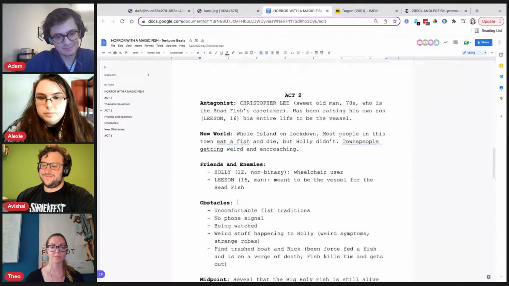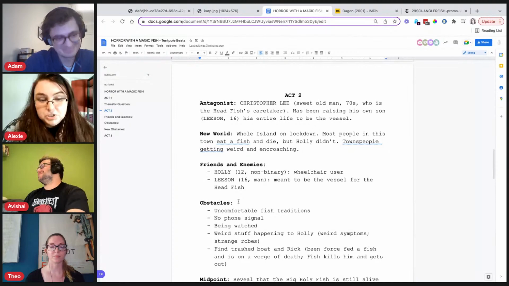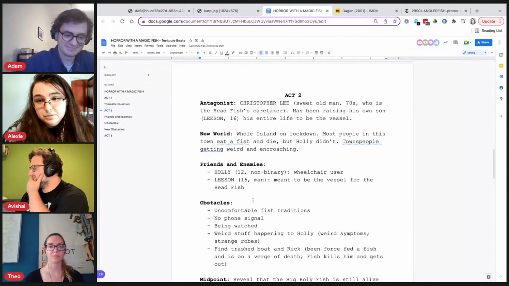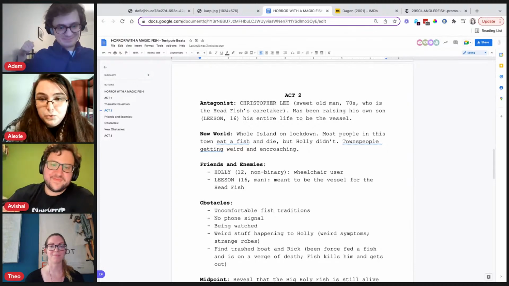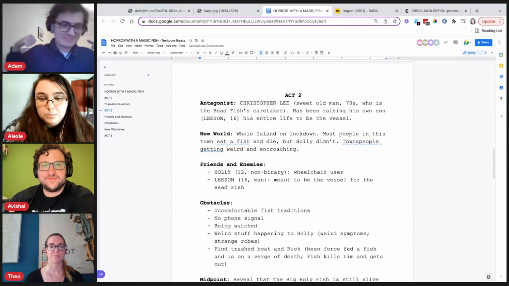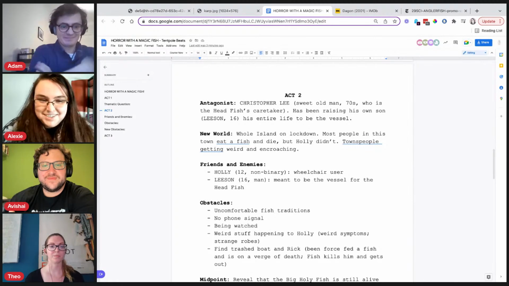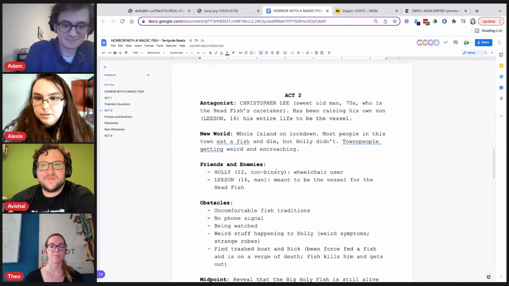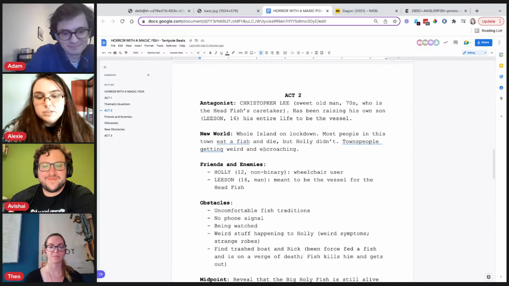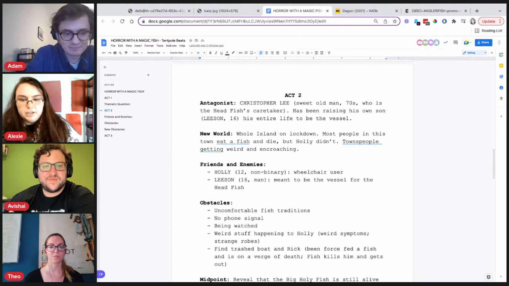On this island, we meet this old man named Christopher Lee, who had been watching this fish. He was the fish's owner, we believe, and he has a son named Leeson, who is really not pleased that Holly has eaten the fish. We basically find out how this whole thing is being revealed. But the townspeople keep getting weirder and weirder and encroaching on them.